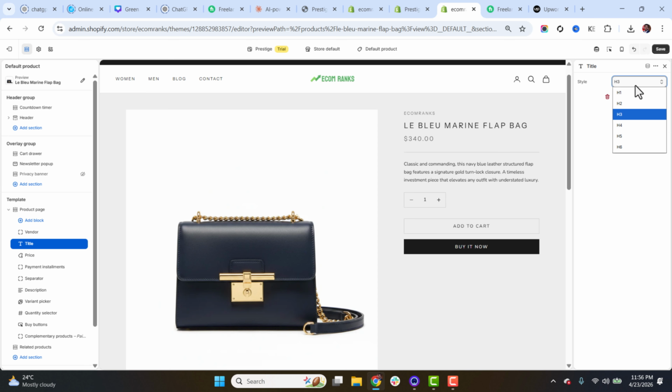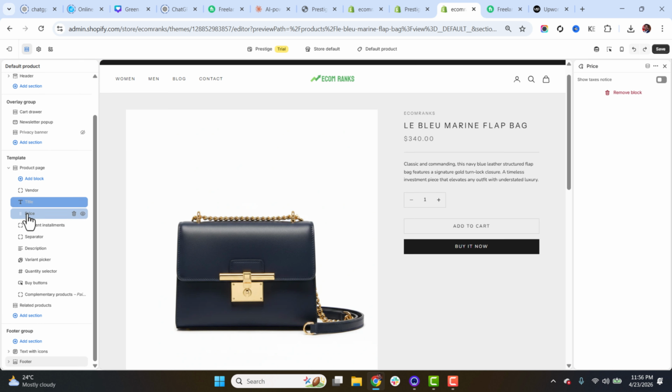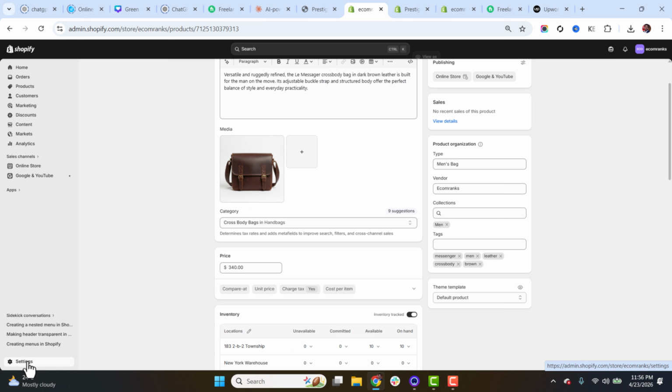From here, we can adjust its style. Like if you want to make it big, simply set it to H1. It will make it big. So let's keep it default. From here, we are able to show the text notices, or we can disable it. And there is an option for payment installment. Some settings that you can manage from this settings part.